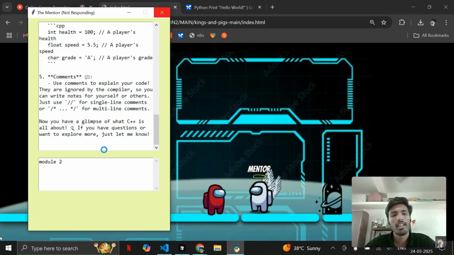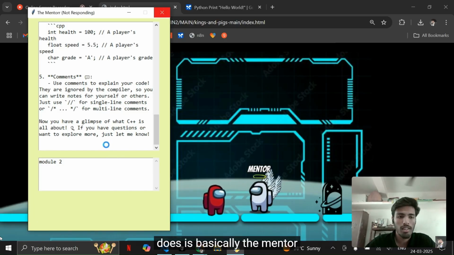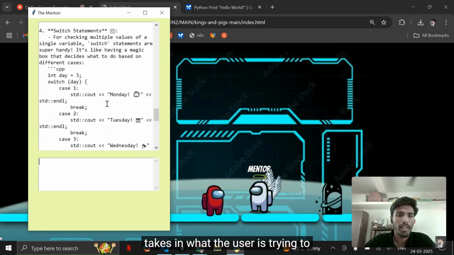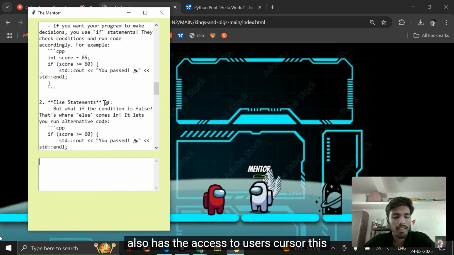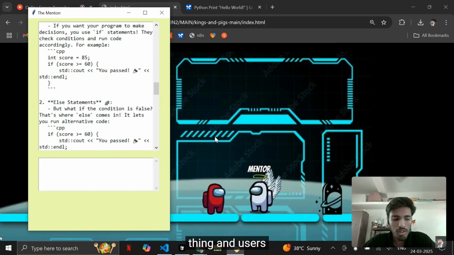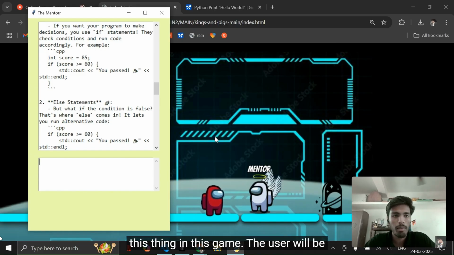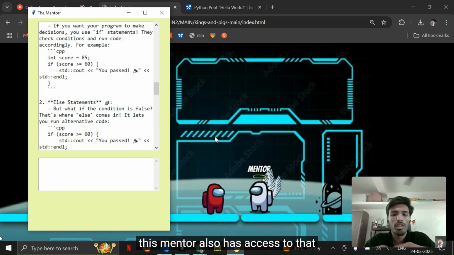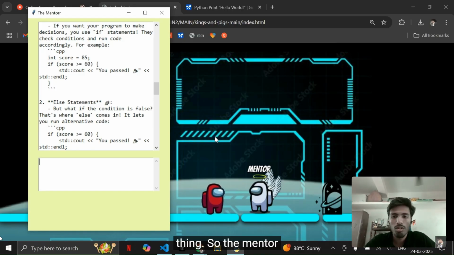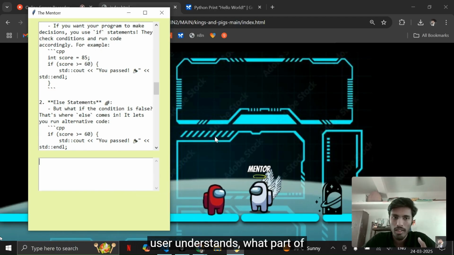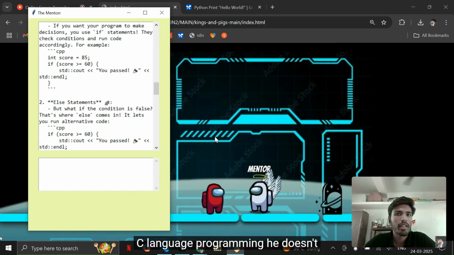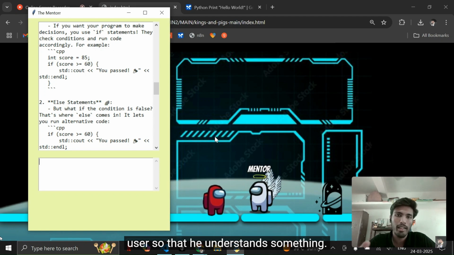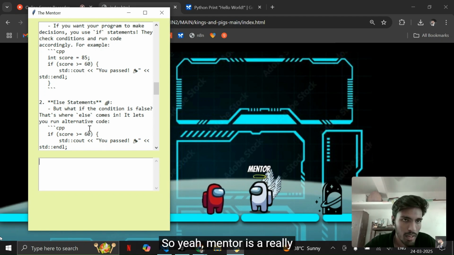It will take a second, and then what this mentor basically does is take in what the user is trying to learn. It also has access to the user's cursor and the user's activities. In this game, the user will be fighting an enemy while coding, and the mentor also has access to that. So the mentor knows what the user understands, how the user understands, what part of C programming he doesn't understand, and how to teach the user so that he understands. So yeah, the mentor is a really smart thing that we have integrated.